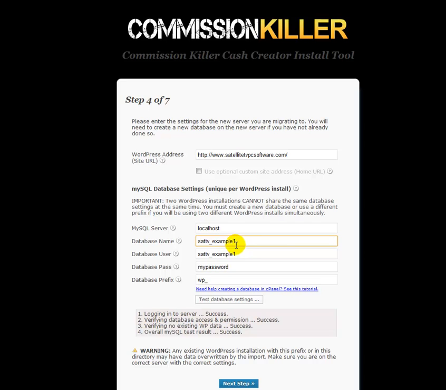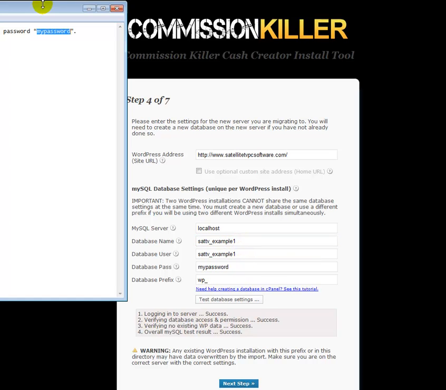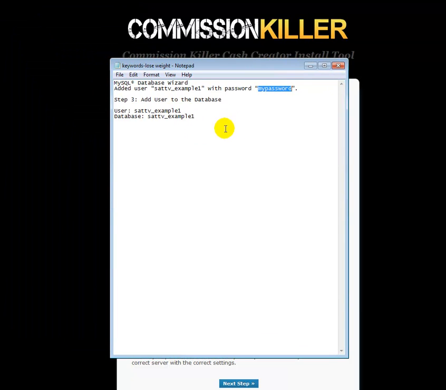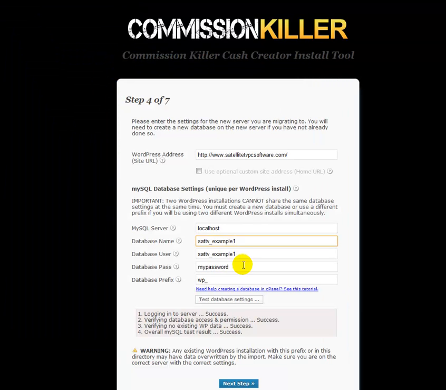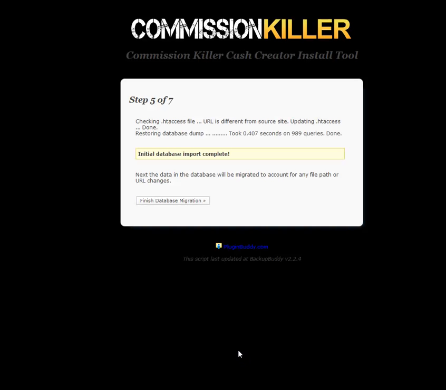If you are copying and pasting, don't forget we've actually saved all these details in the file, or we've written them down. Just make sure, it's very, very important that you get this exactly right. And to test it, just press the test database settings, and if you get the success message, all your details are correct there. So all we do now is click the next step.